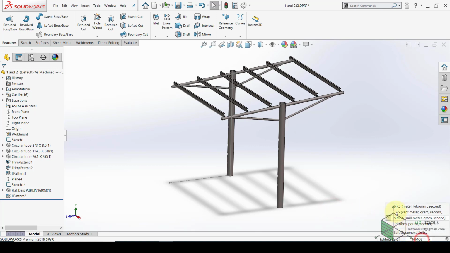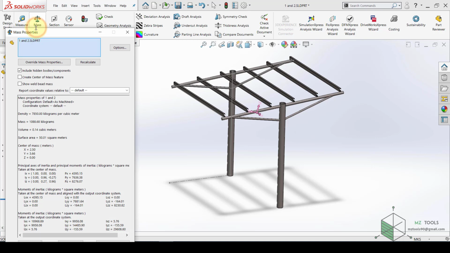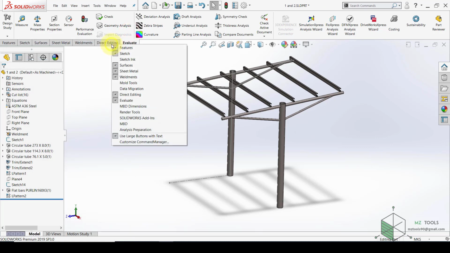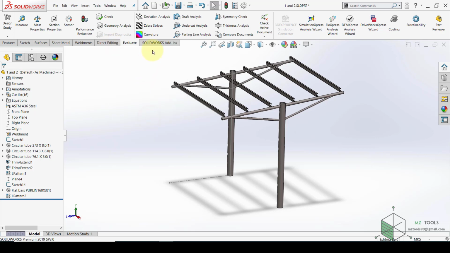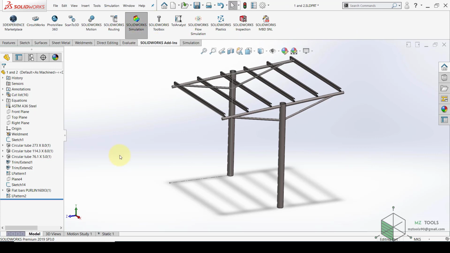I will select meter kilogram second, and then go to Evaluate, and then Mass Properties. And here, the mass of this structure is 1088.68 kilograms. To access the Finite Element Analysis tab, we need to right-click any of these tabs, then select SolidWorks Add-ins, and then you will find SolidWorks Simulation. Now you will see that we have the Simulation tab.